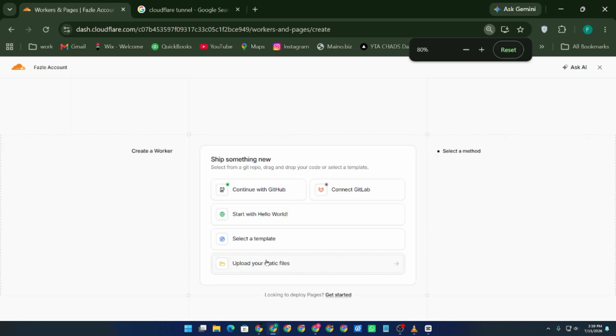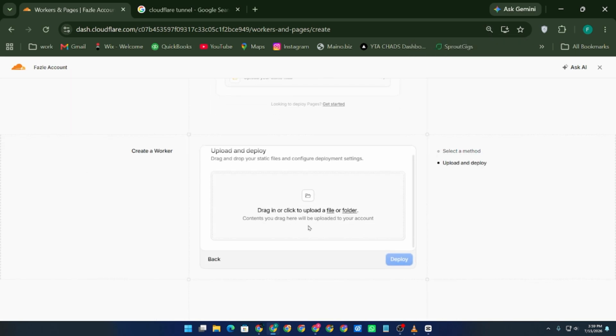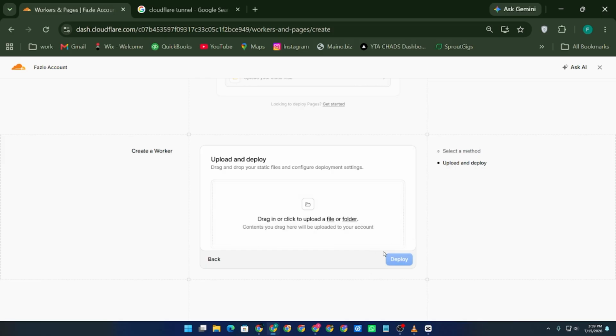Cloudflare will build your project and publish it to a live URL. After the deployment finishes, open the provided link and check that your website loads correctly. You can also add a custom domain from the Pages settings. Connect your domain and follow the DNS instructions to use your own website address.